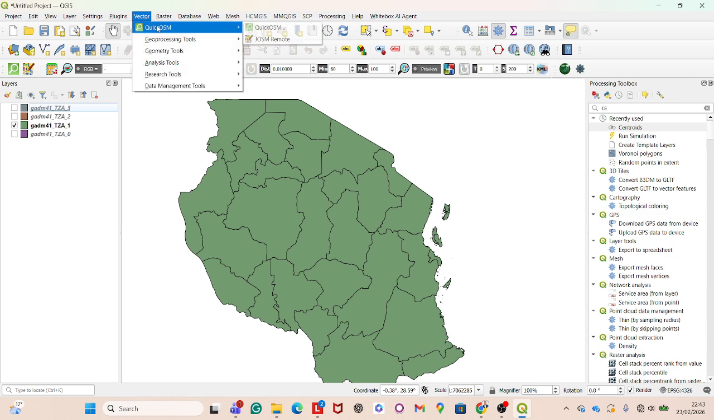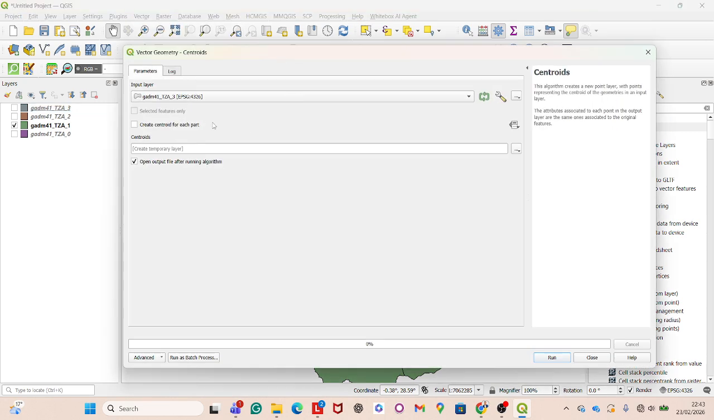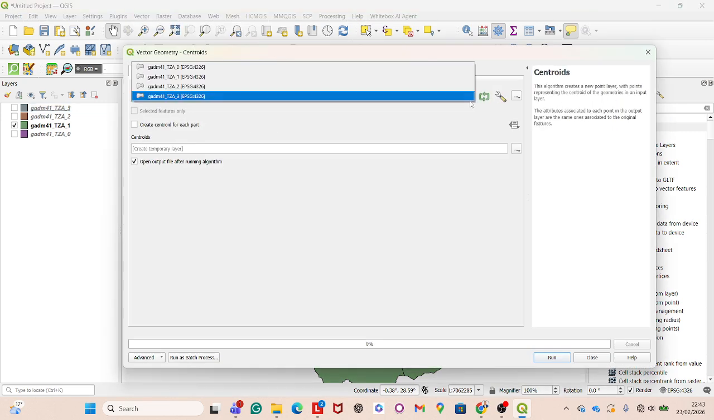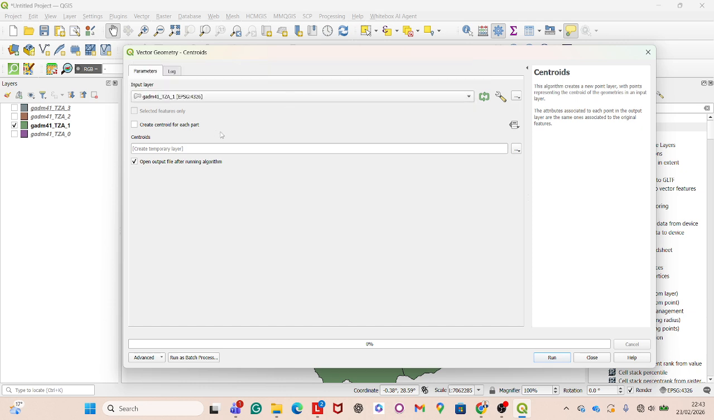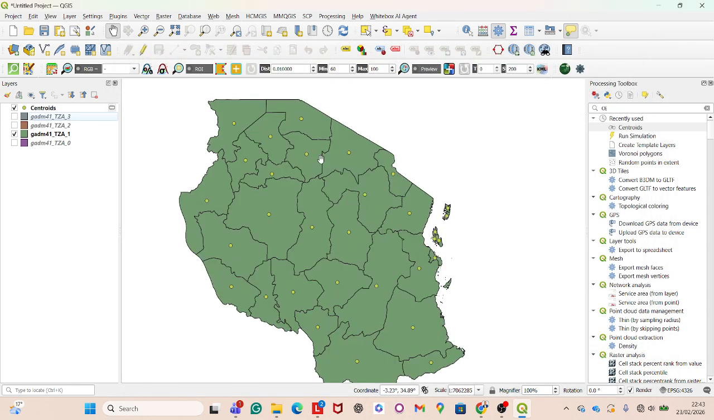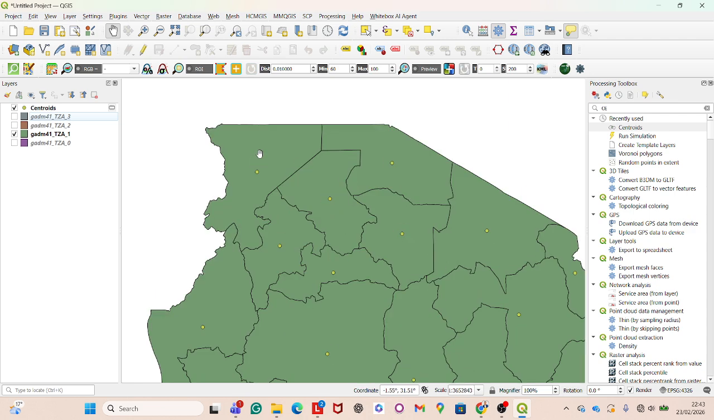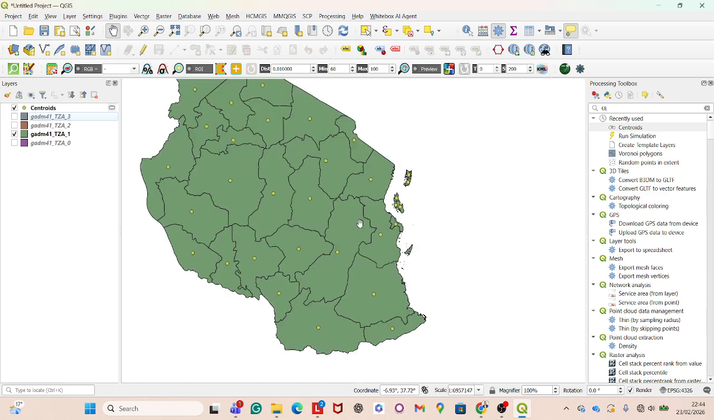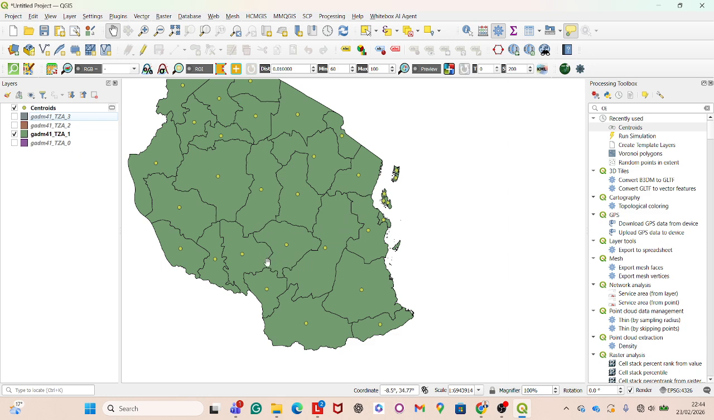Then go to Vector and then Geometry Tools. We start with the centroid. If you click on the centroid, I'm going to load my layer, which is the TZ, that is one. After that, you keep this as it is and then run. Upon running, you get my centroid. It extracts the point in each of my regions.